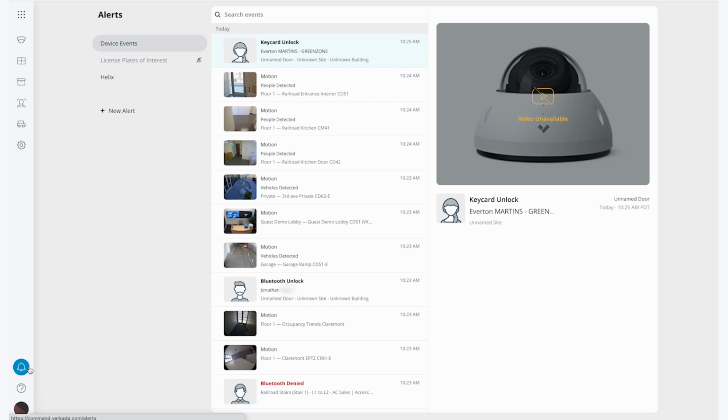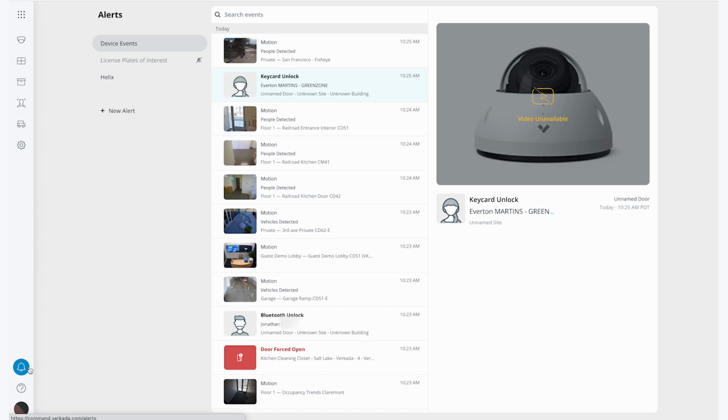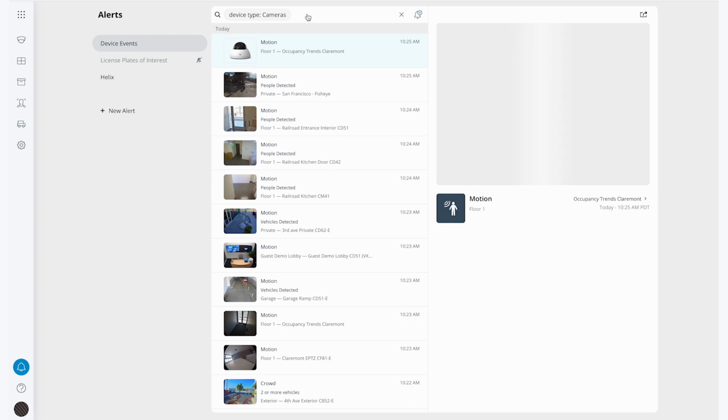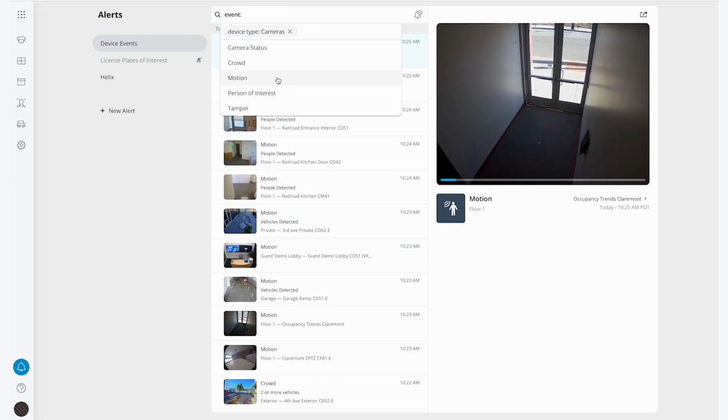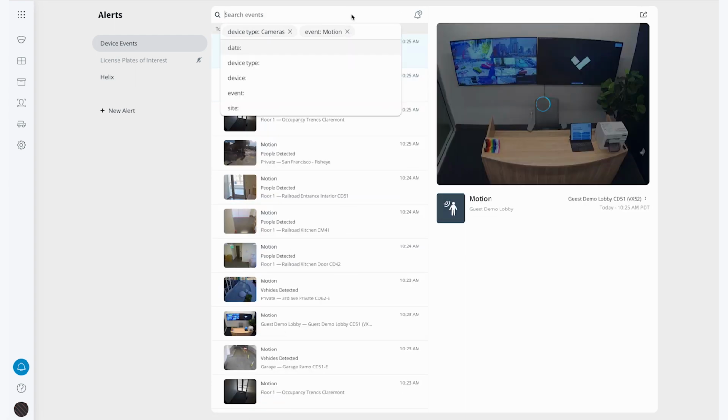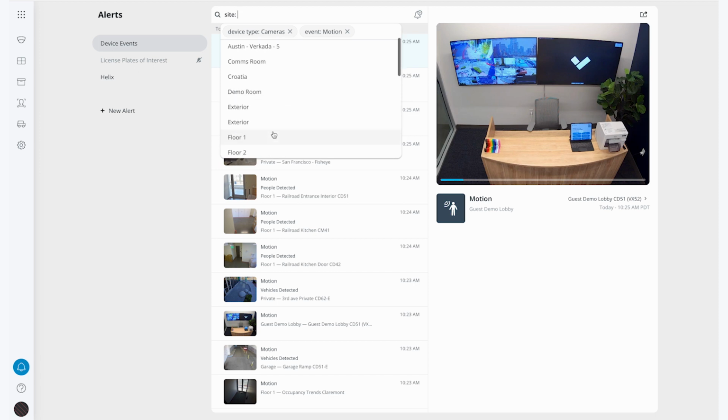In the Motion Events video, I walked through how to turn on motion events on a per-camera basis. This tab is where I can subscribe to those events and get notifications for them. I can easily search through all of the events by using the search bar at the top. I suggest starting with device type, then event type, and then finally site to help quickly narrow your search.